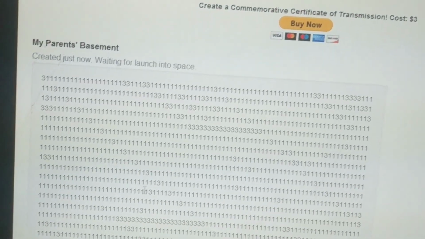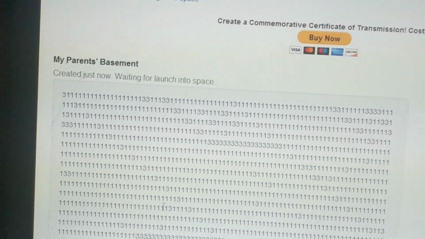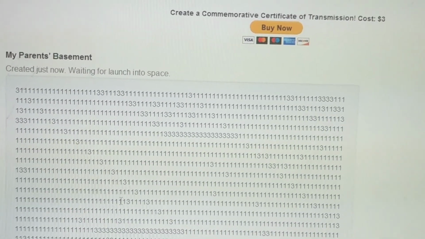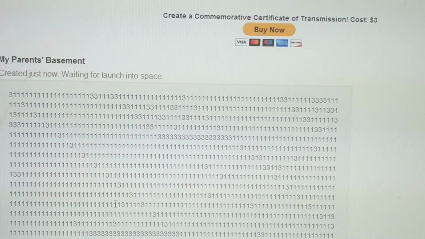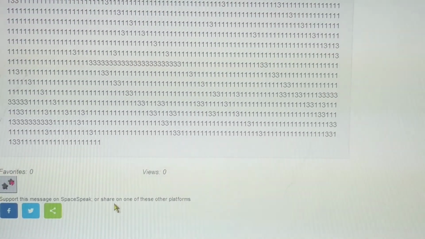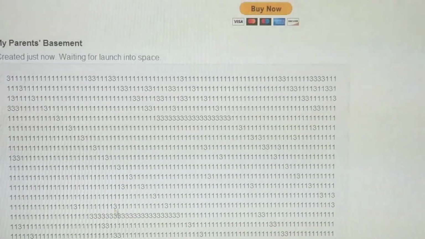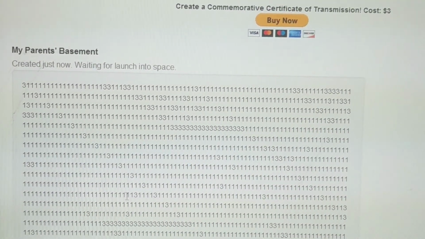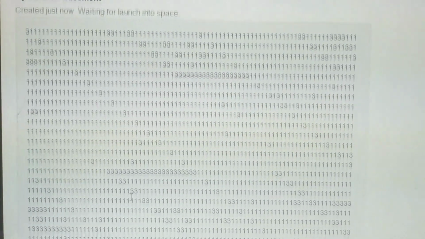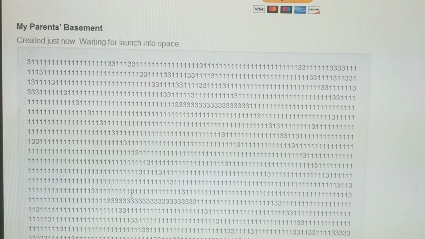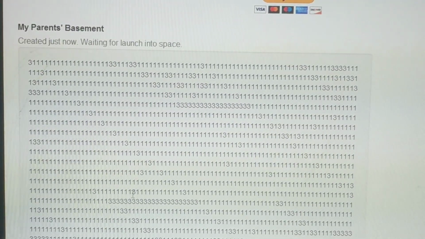And it's waiting for its launch into space. And then once it launches, it'll start traveling out at 299,792,458, I think. I don't have that number memorized, but that many meters a second into space, hopefully to be intercepted by an alien race that wants to destroy planet Earth.